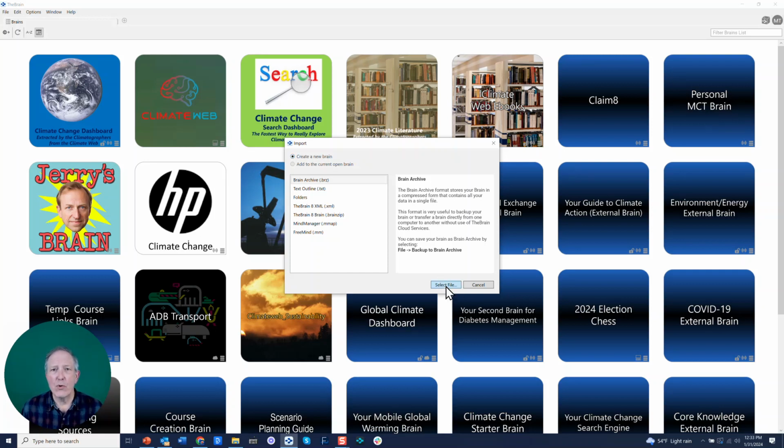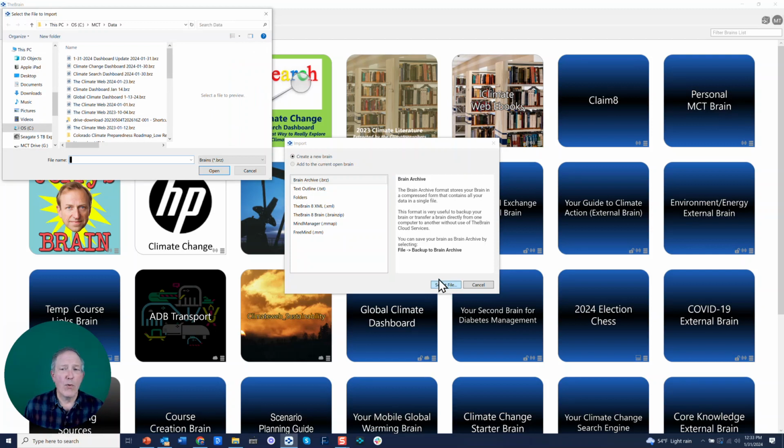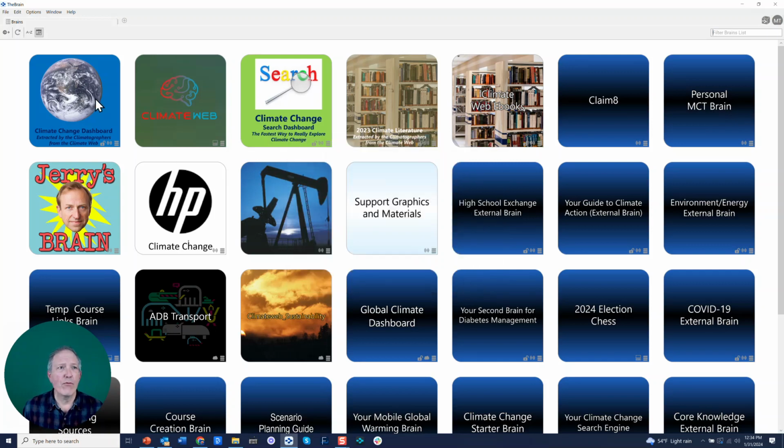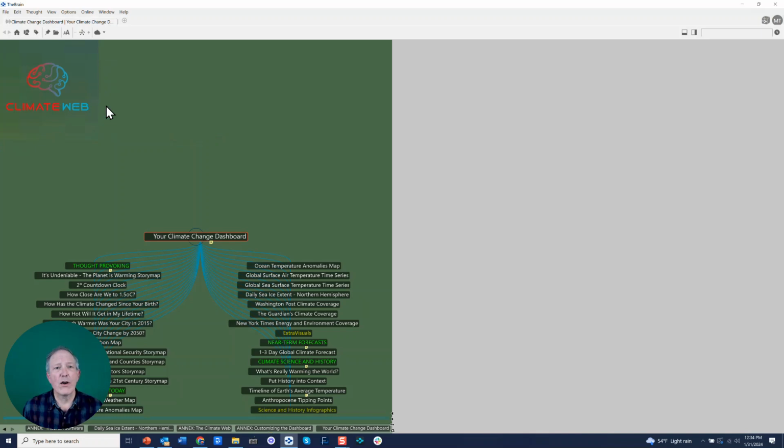Then you also go ahead and tell it that you're dealing with a BRZ file. And then you come down, select File, and that will open up Explorer, and you can find the BRZ file that you're looking for, open it up, and in just a few seconds, that brain will open up into your software. And so then you will permanently have, for example, this icon for the climate change dashboard here whenever you open the brain, and you just have to click on it to get into it. So if you've imported the brain, from then on you just click on the dashboard.